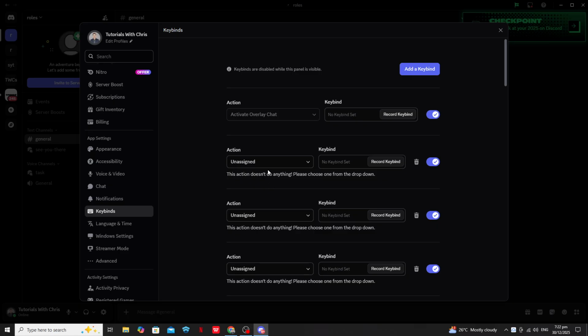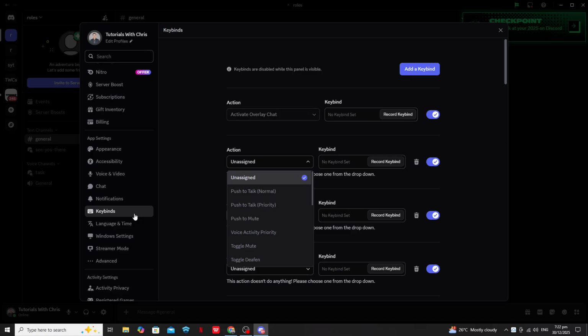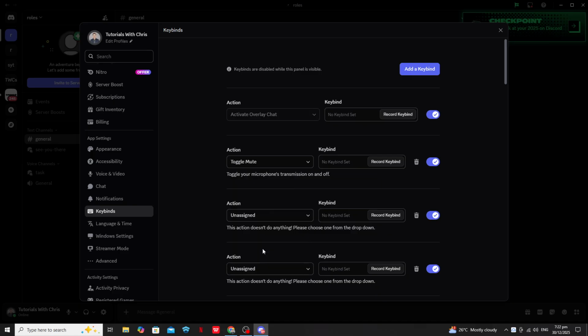Now, look for a button that says Add a Keybind. Click that, and a new keybind entry will appear. You'll see two main parts here, the action and the key combination. For the action, click on the drop-down menu and select Toggle Mute. This tells Discord that whenever you press your chosen key, it should switch your microphone between muted and unmuted, and it will stay that way until you press the key again.